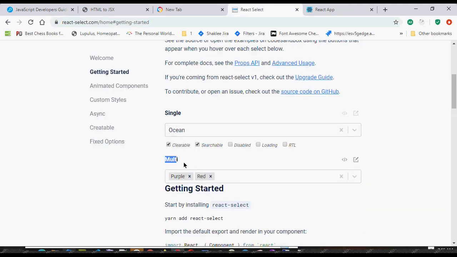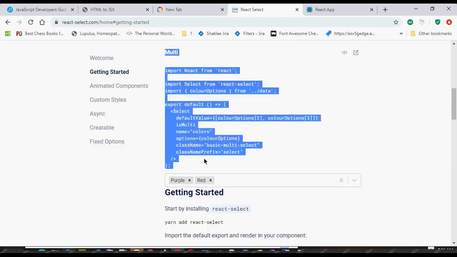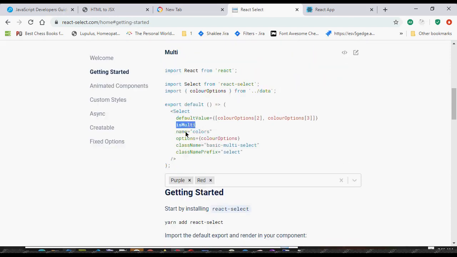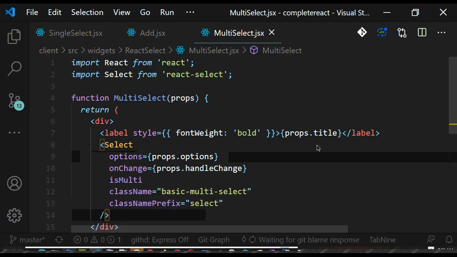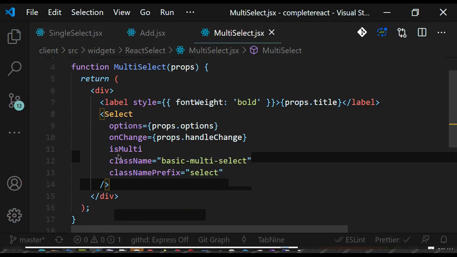So I will go to the multi-select and see the source code. I have isMulti, name is colors, and I don't need the name now. I need this className and these two. Let's add these two. Okay, so these two, isMulti is there.